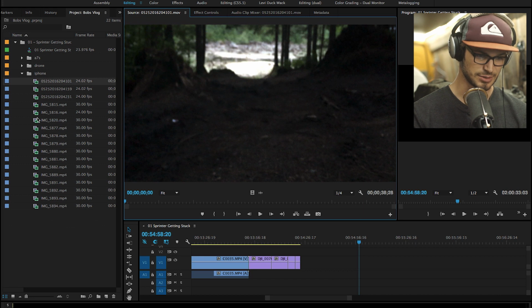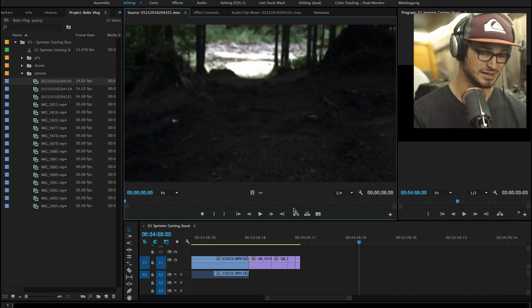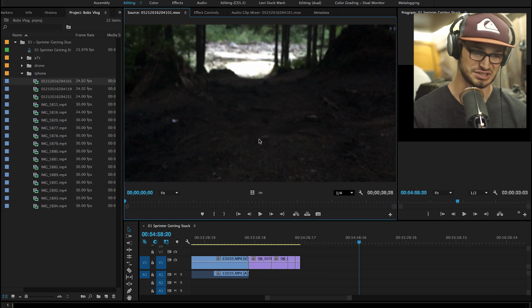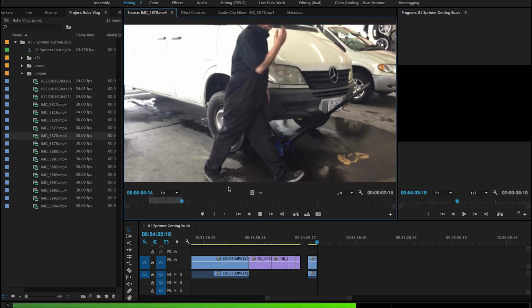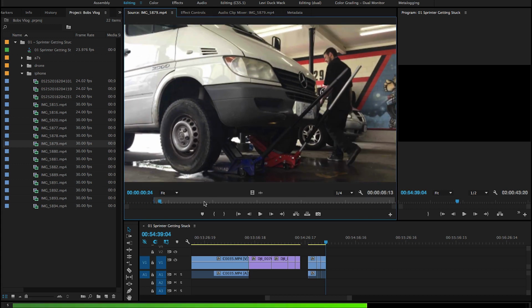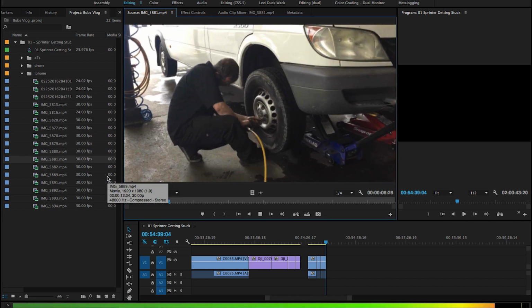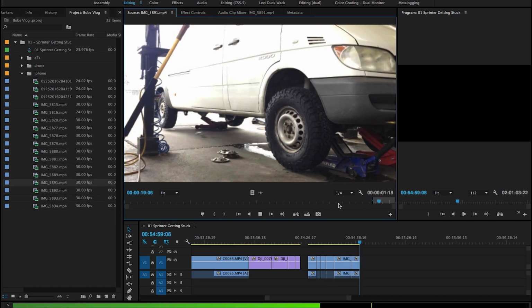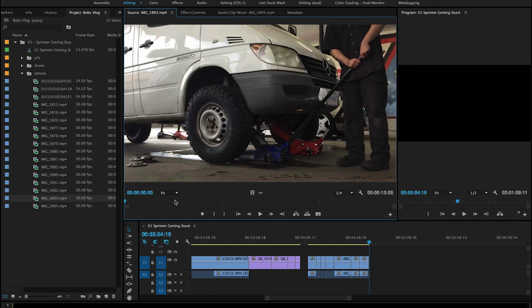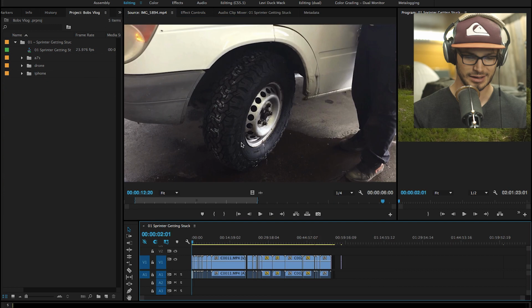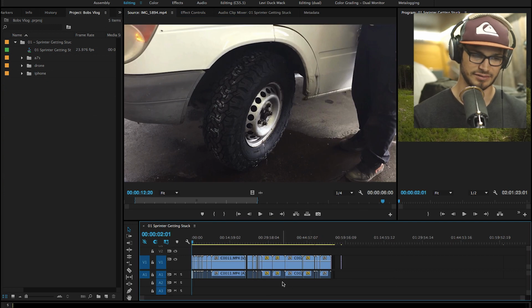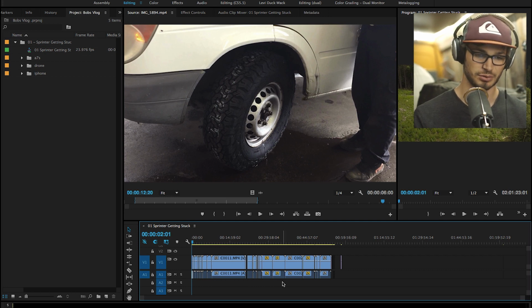Now that I've got my selects from the drone, I'm going to do my selects from the iPhone. Still just adding it down into the same sequence. Okay, so in this sequence here, I now have all the media I'm going to use in the edit from all my different cameras, and it's all there in chronological order. And now's the part where I'm going to start refining.